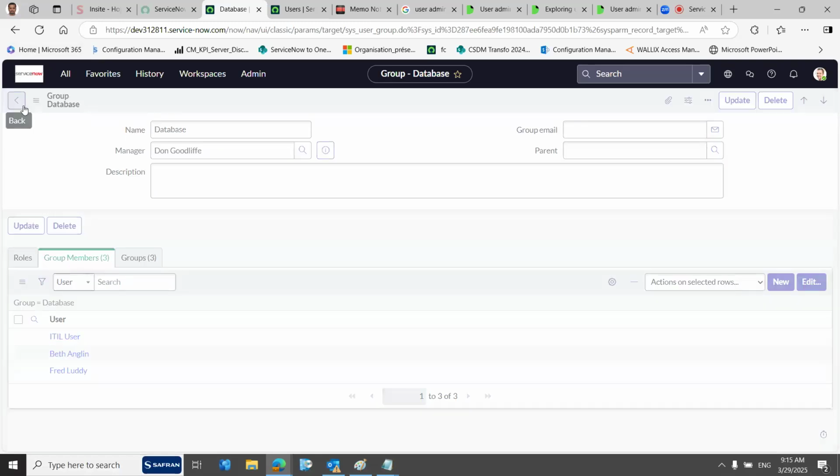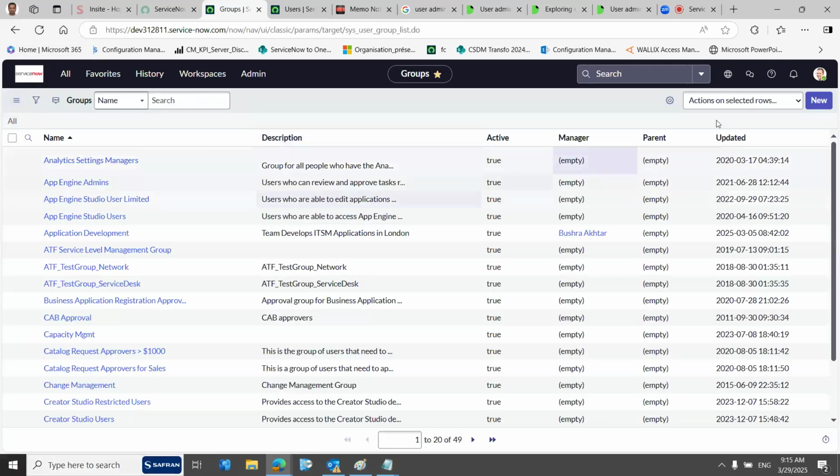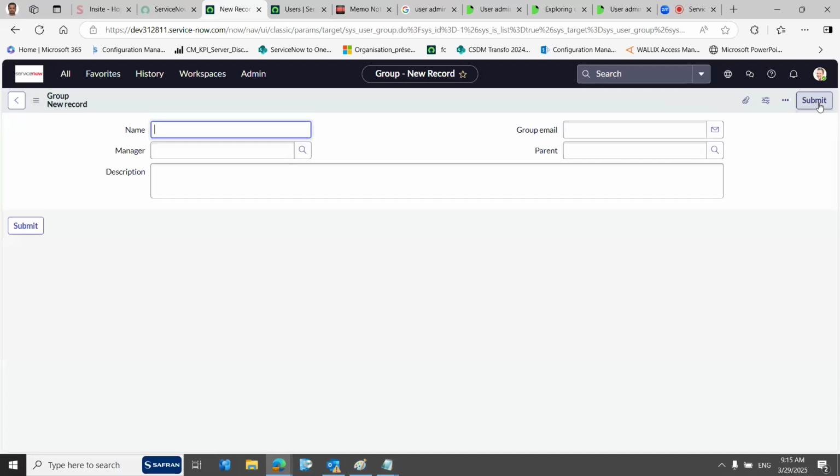Now let me go back. If you want to create a new group, here we have the New option. You can click on the New option. I'm going to create one new group, ServiceNow Training. The manager is optional. If you want to add a manager, it refers to the user table. The people must be created in the user table, and you can give the description and the group email.